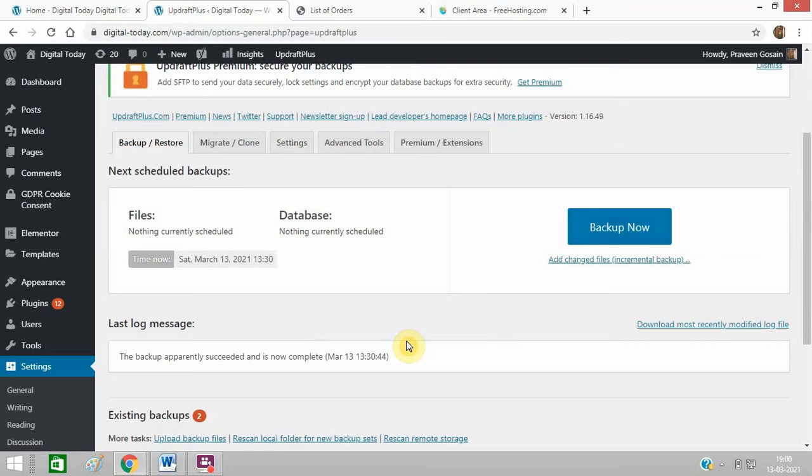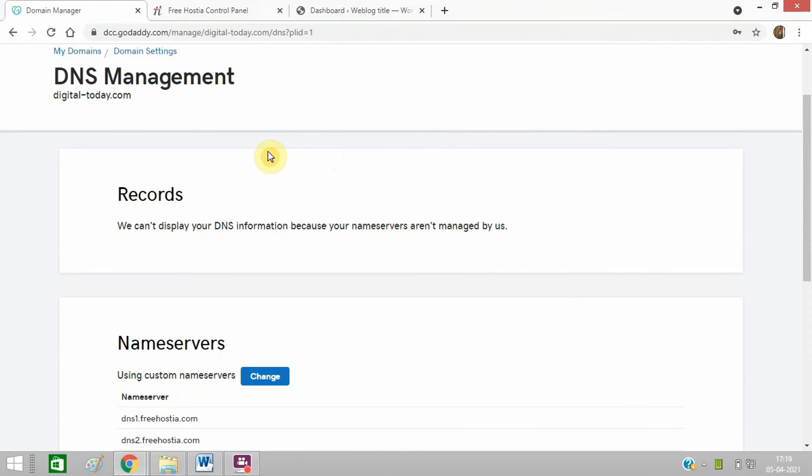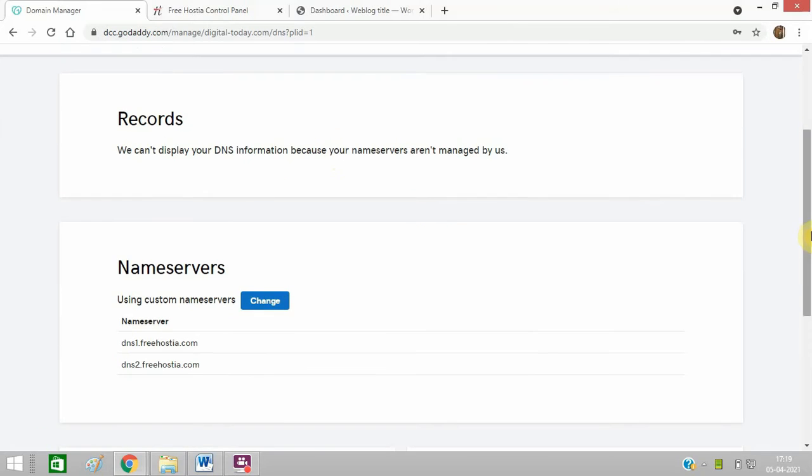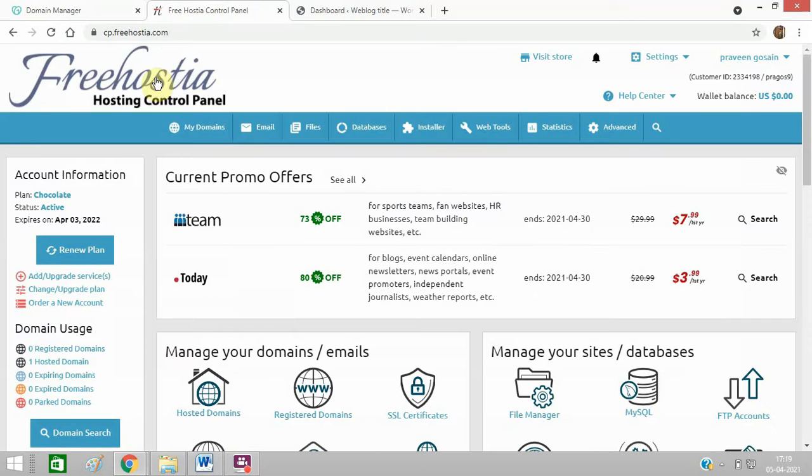Now I will move my website to another hosting and show you how to recover the data. As you can see in my GoDaddy, this is my domain name, and I have updated the name servers to dns1.freehostia.com and dns2.freehostia.com. So I have moved my domain to Freehostia, and here I have signed up an account and added my domain.